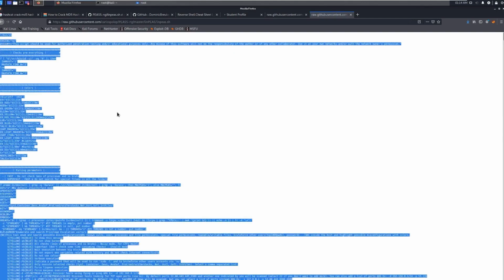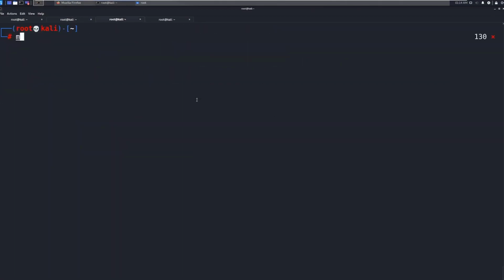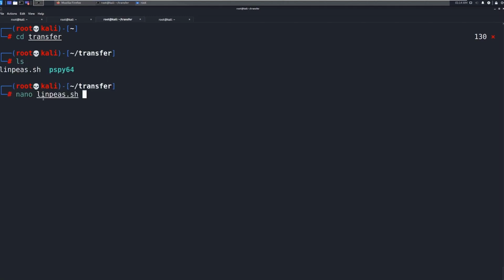So you can go in here, again, raw, Control A, Control C. And what I like to do, and this is how I actually operate, is I like to make a directory called transfers. I've already got one, so I'm just going to cd into transfers. Or transfer is fine as well. ls in here, and linpeas.sh is already in here. So you can nano linpeas.sh, same thing. Just go ahead and get it into this folder and have a nice little transfer folder. Make sure you copy, paste it, put it into a file, and have it ready to roll.